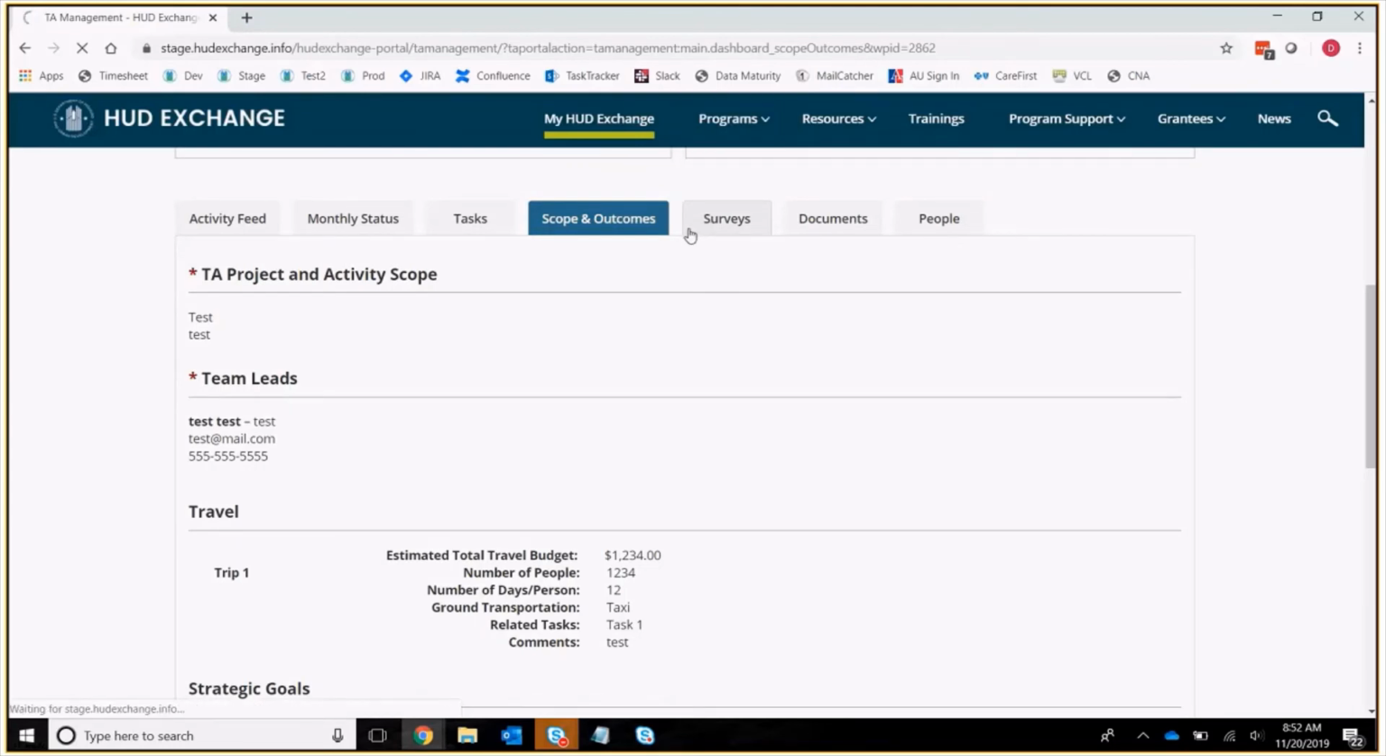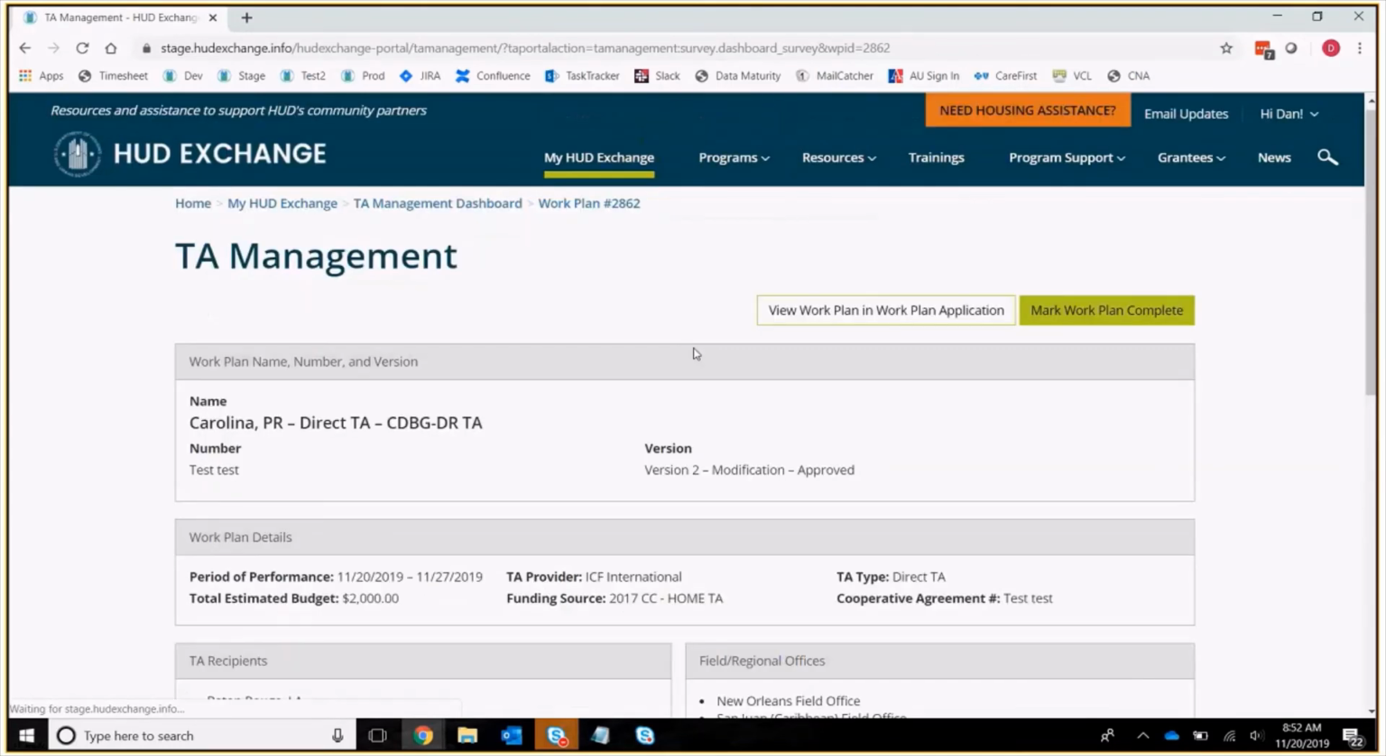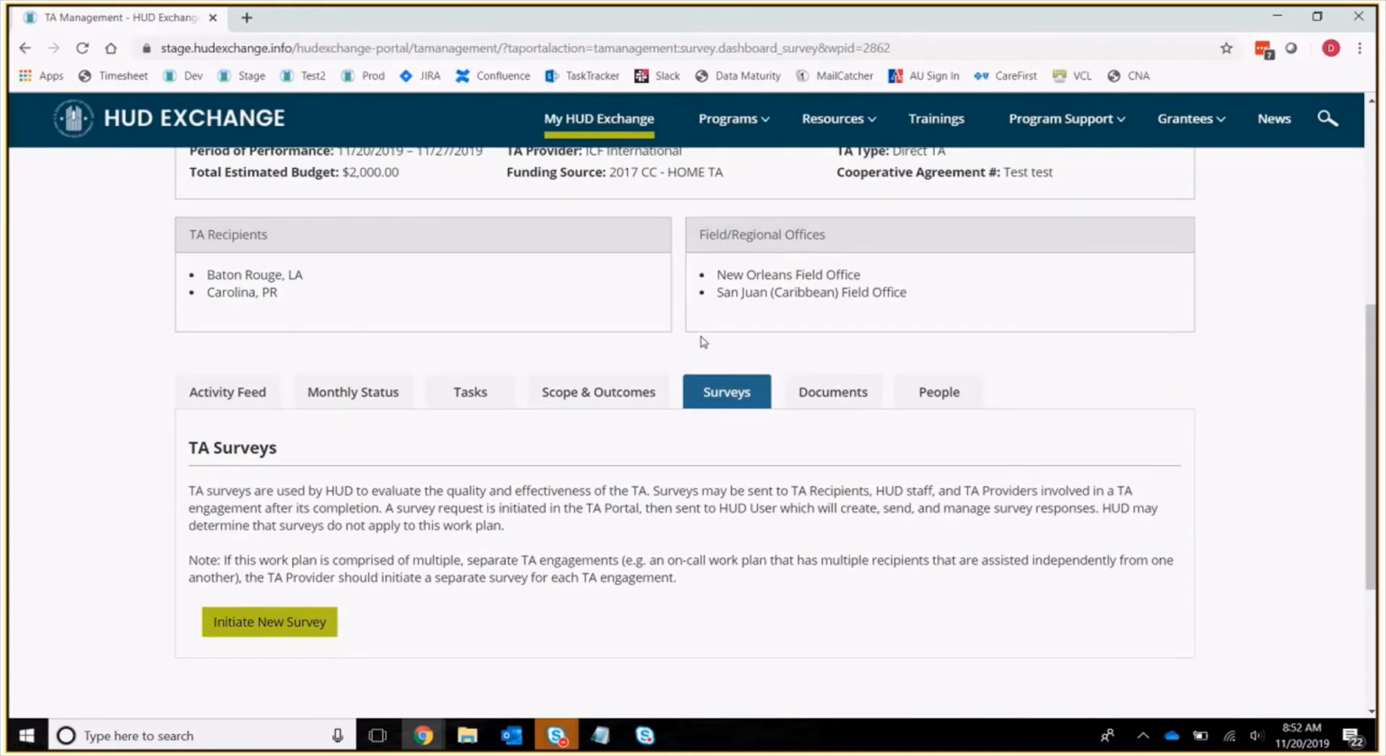Okay, next is TA surveys. So this will not appear for product and training work plan, but this will appear for every other type of work plan. So surveys are initiated at the end of a TA engagement, and they are sent out to the related HUD staff, the TA providers, and also the TA recipients. So I'll click Initiate New Survey.